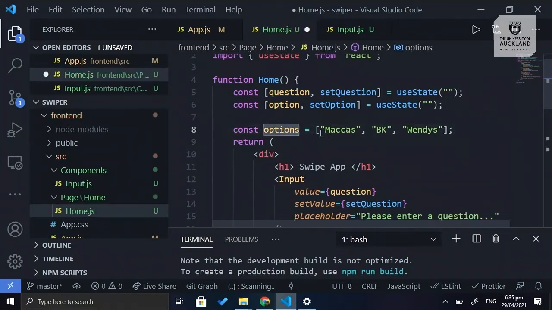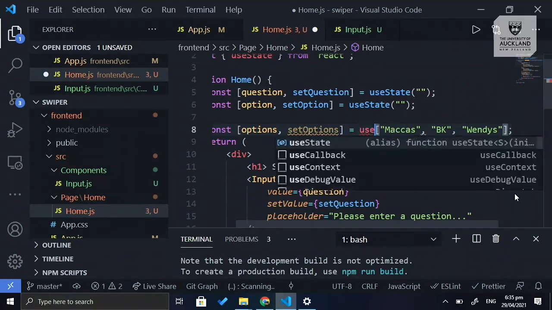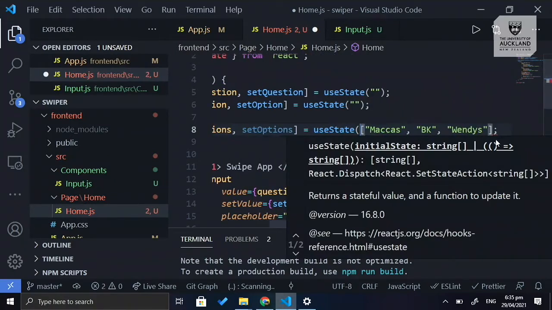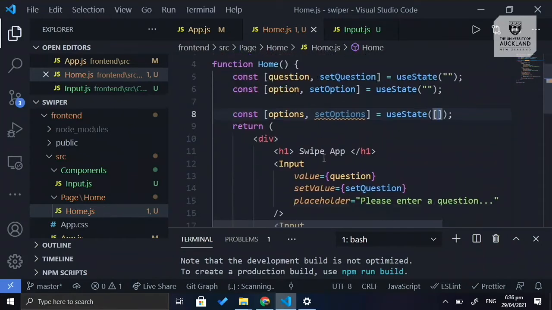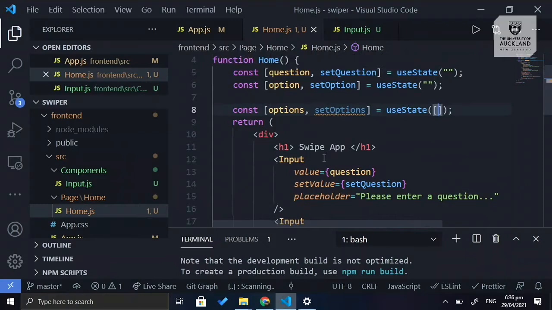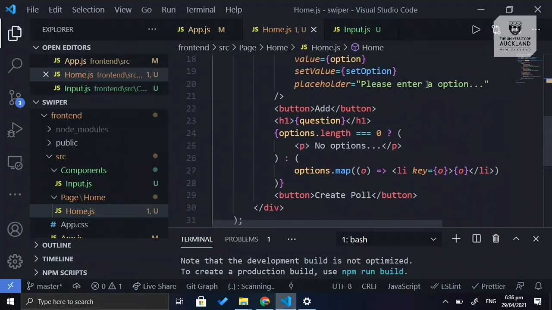So let's create a state variable that holds the options. Let's actually reuse this variable. Options, set options. And this is going to be a state variable representing what options the user has typed and pressed add on. And we'll wrap this around the useState. And the initial options is obviously an empty list, because initially the user hasn't typed any options in. Cool.